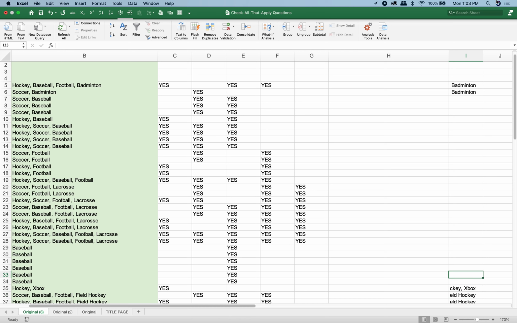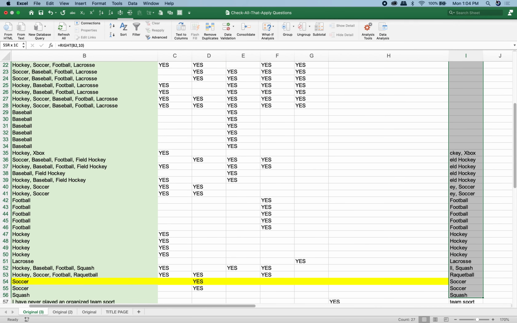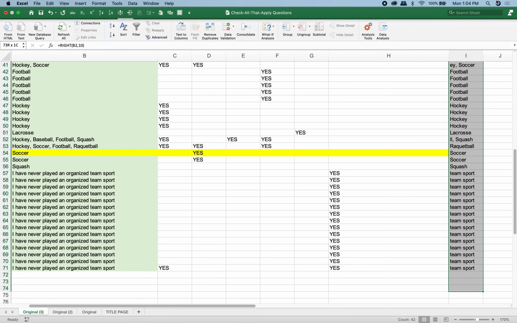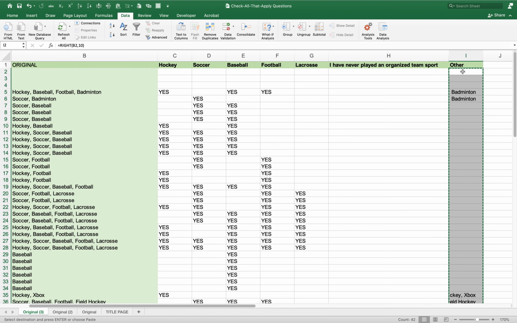Sorry, there's one more thing I should have done up here. Let's go back up here. I'm going to highlight these guys all the way down. My apologies, I should have done this first. And then I'm going to copy it, and then I'm going to do a paste values.